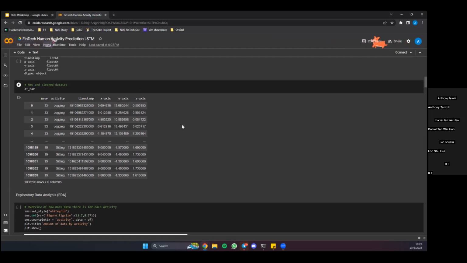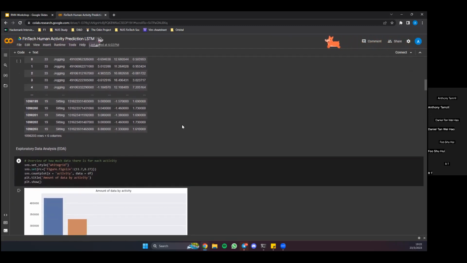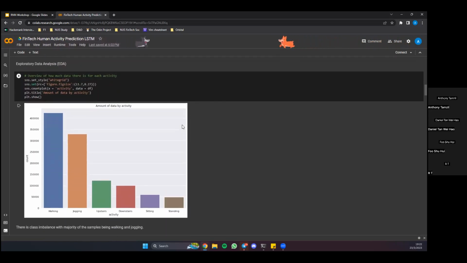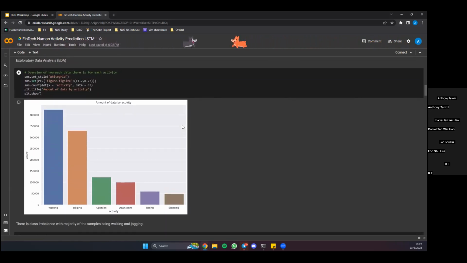So moving on, we are going to do some exploratory data analysis, basically to understand our data a bit better and to find out whether there are any class imbalances in our data. In this bar plot, we're plotting the amount of data by activity. This evidently shows that we have way more data on walking and jogging as compared to upstairs, downstairs, sitting, and standing. Upstairs and downstairs are walking upstairs and walking downstairs. Standing, walking, and jogging are relatively self-explanatory.